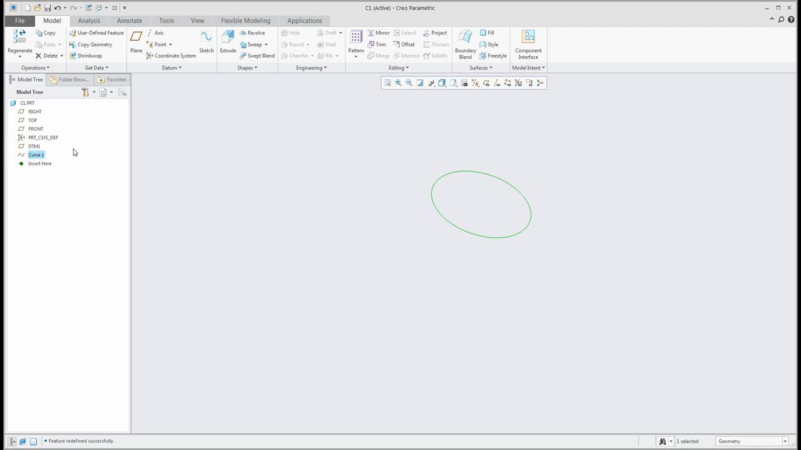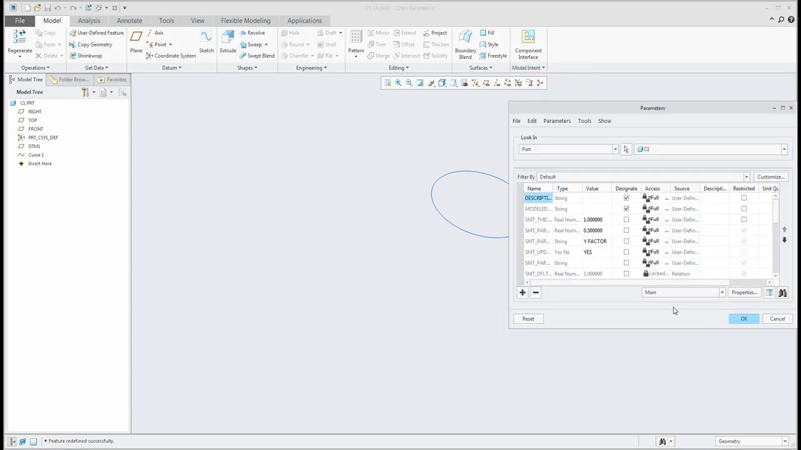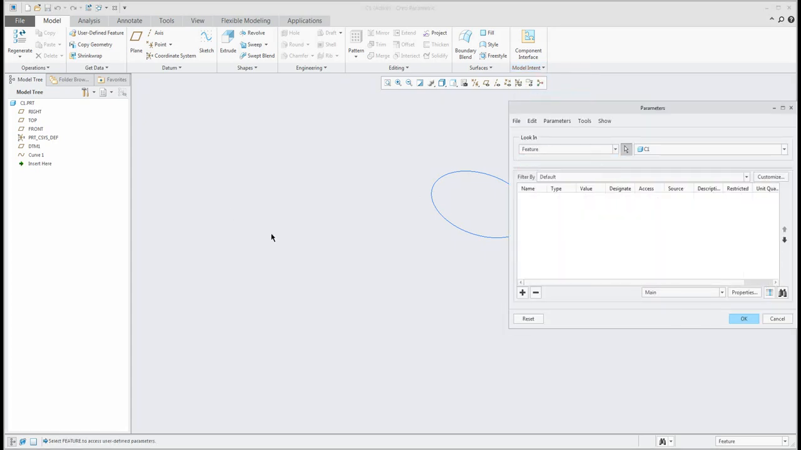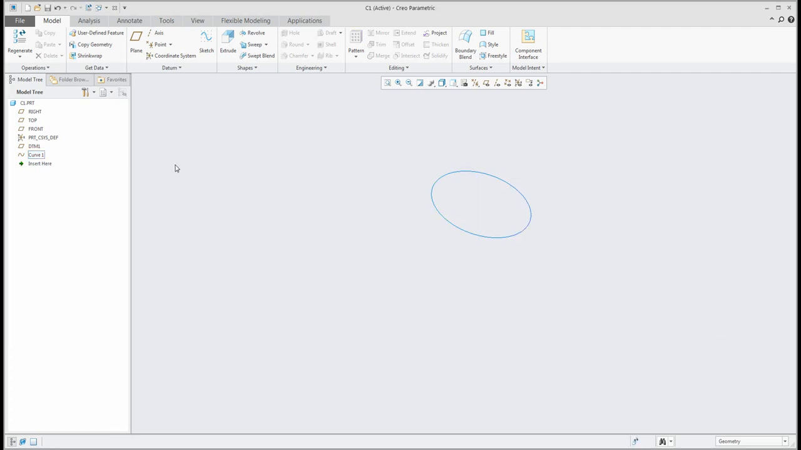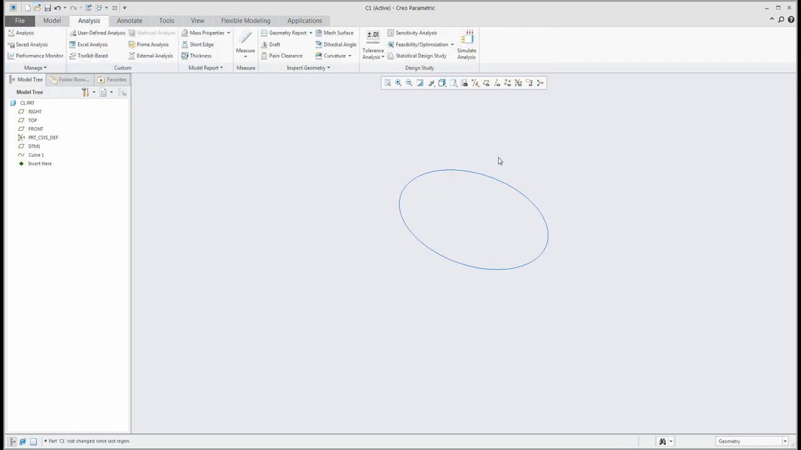You don't need to go to the model tree and select edit definition and edit this parameter. You can go here directly to the parameters. You can select the feature and directly select the feature here. So the feature has a parameter radius and I don't want to use radius 4. I'd like to use radius 150. So I will select OK and regenerate and analysis, for example. Yeah, so you would like to see the measurements.